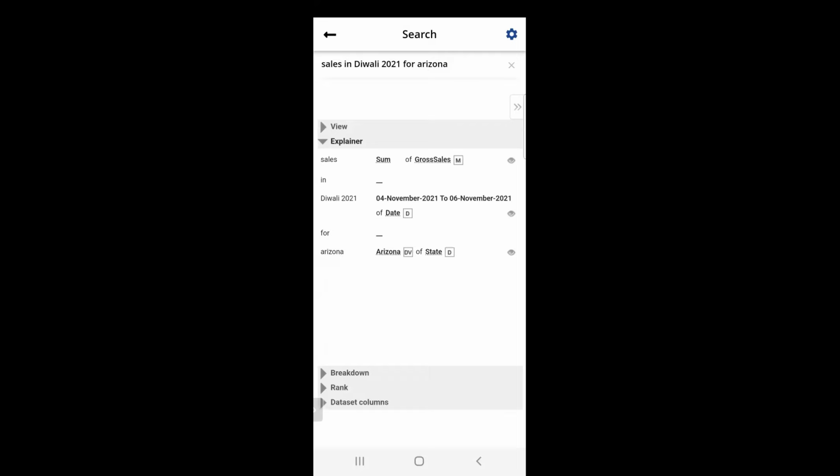So here you can see Diwali falls on different dates in each year. But for 2021, it understands that Diwali was from 4th November to 6th November. So it has automatically picked up those dates. So it understands the festival as well.